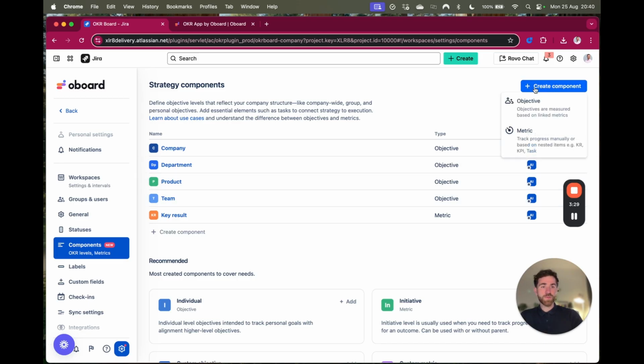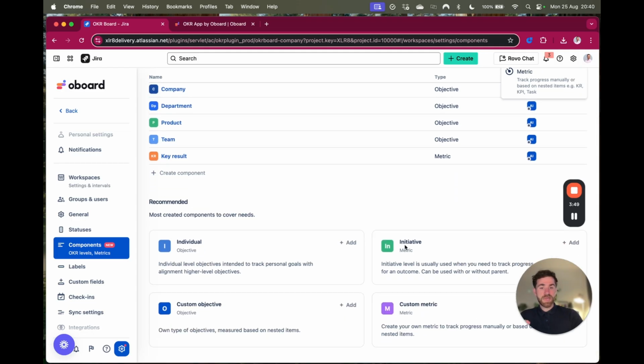Now I can add more components here, and I can add either an objective or a metric. This could be a KR, a KPI, or a task. So within Oboard, they've got metrics in here describing work, not just key results or key performance indicators. If we scroll down here, we can see that we can add initiatives. These are considered bits of work, but within Oboard they're classified as a metric, so we can essentially track the progress of this initiative towards an outcome.